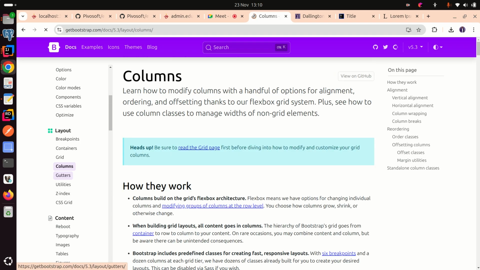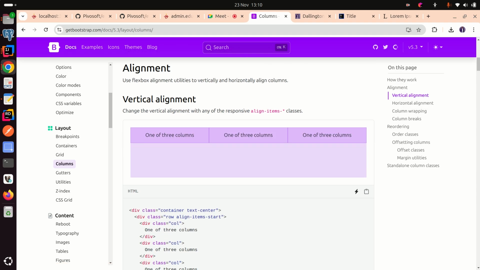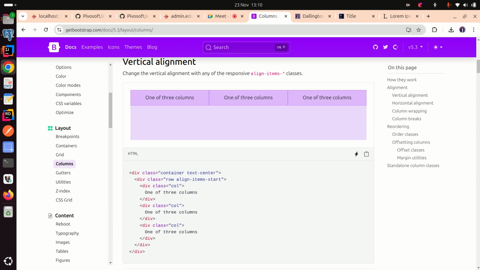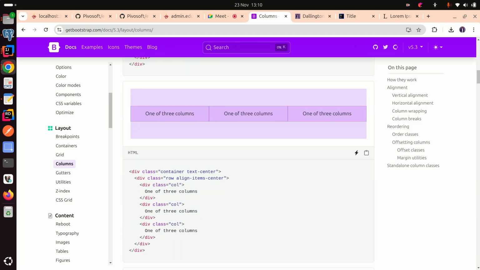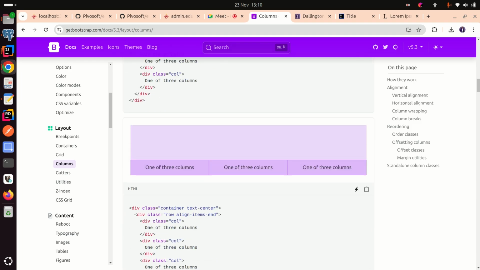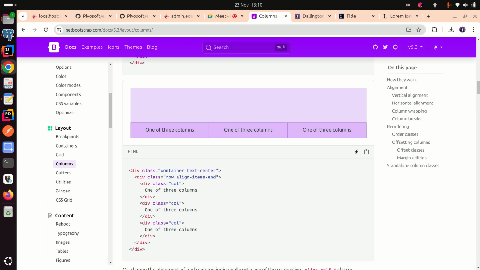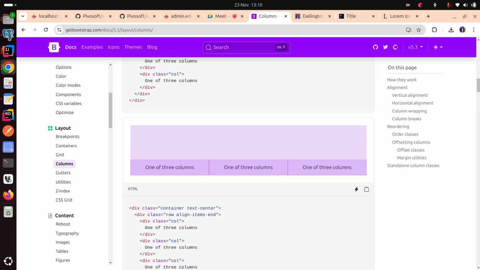Okay, so that's showing you how you can create columns. Still, you see it's what we've done. Yeah, you create a row, then columns. So that's basically it. Yeah, so there are different classes, you can always play around with them.